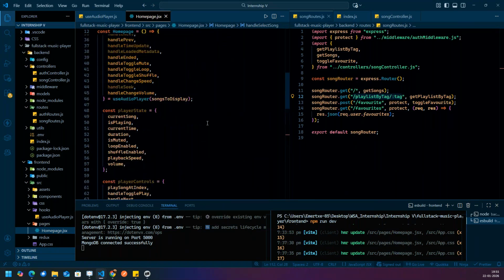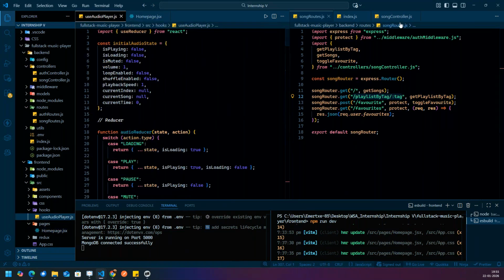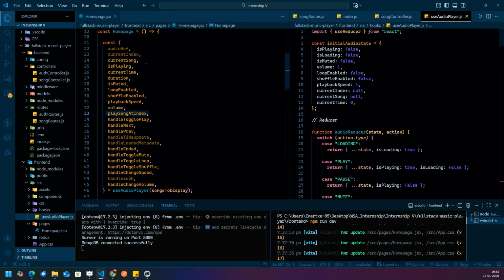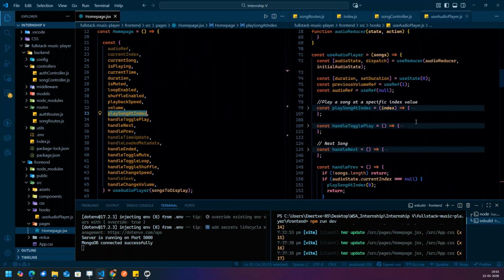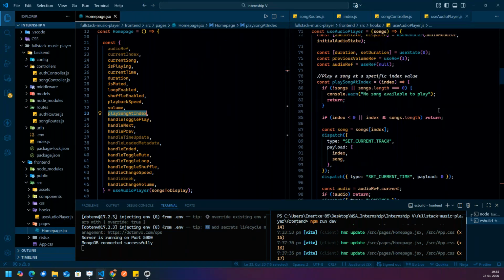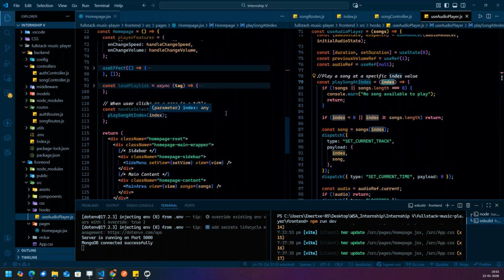The playSongAtIndex value is coming from here. If I open the useAudioPlayer file, you can check what we have written in playSongAtIndex. It will accept the index value which we are sending from here.